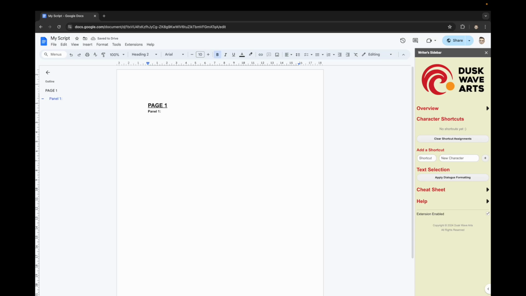And the second one is adding characters using character shortcuts. Let's say I have a character whose name is Timothy, and I want to add a shortcut for him with the letter T. So on the right side here in the Add Shortcut menu, I add T for the shortcut, and then Timothy for the name, and then enter to add it. It will show up in the character shortcuts list section here.